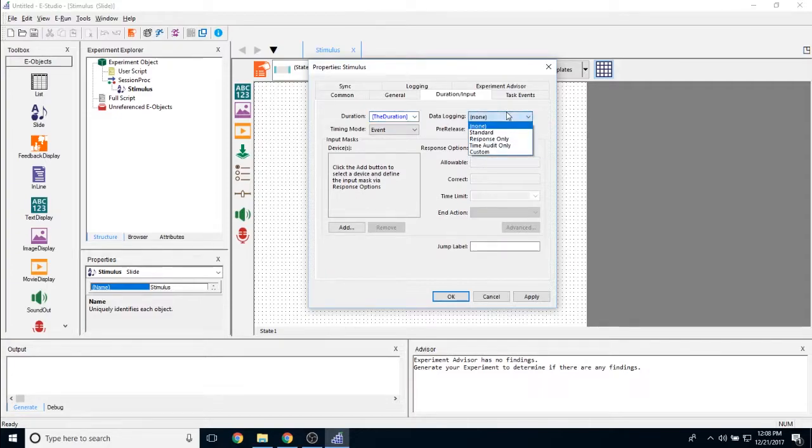The Data Logging tab allows you to pick several data logging options. We have standard, which is going to log both response options and time audit options. Response only, which will log only response related data. Time audit only, which will only log timing related data. So how long was this on the screen? Were there any errors in relation to this? And any custom data logging that you'd like. We're going to talk more about data logging a little later.